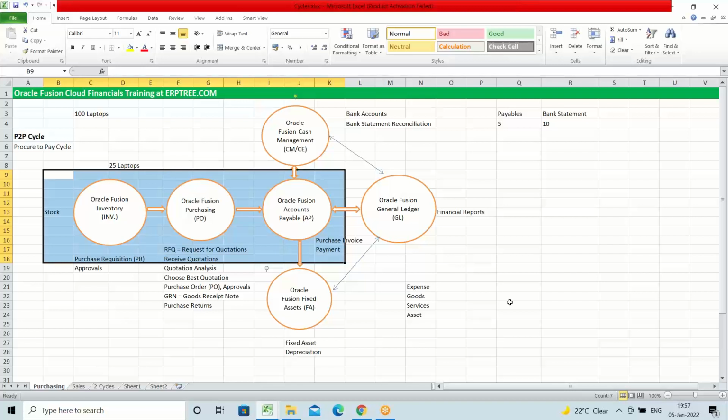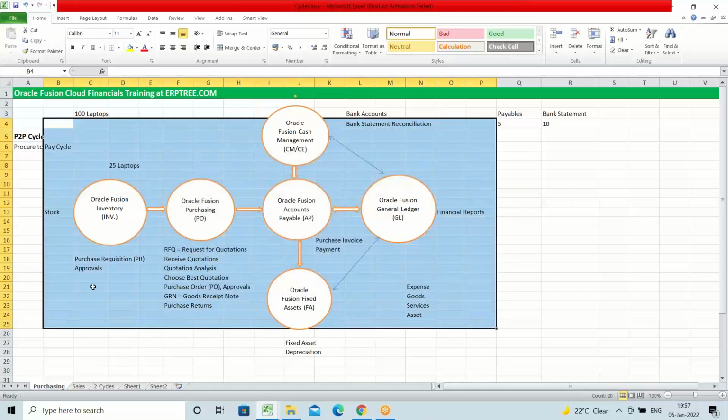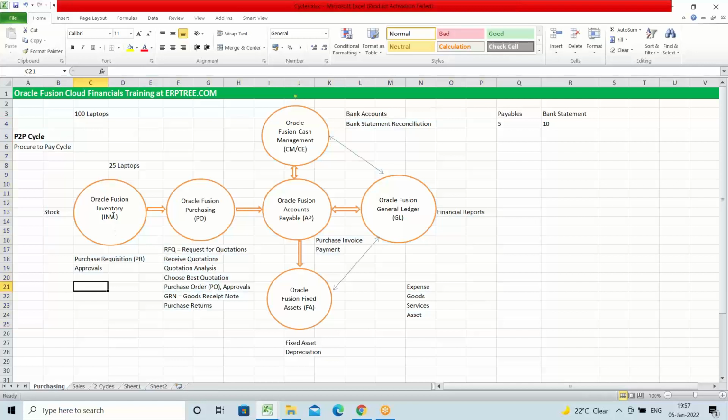We should be aware, so that is the reason we have to be good enough with this P2P cycle understanding. What departments are involved, what activities each department does, or in which application what activities we can do. You should remember all these points. Just remember what different applications are involved in the P2P cycle. Just remember the short names also.